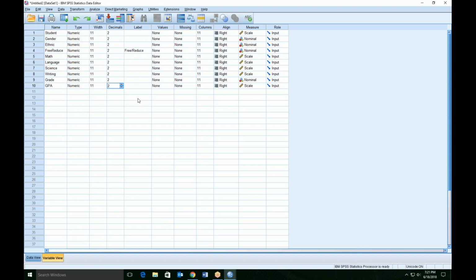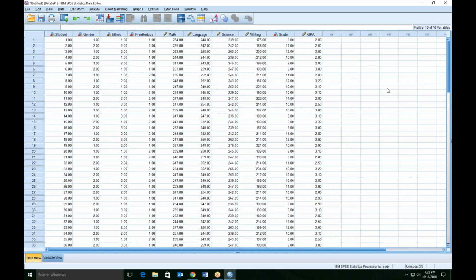And then values, missing, columns, alignment. The student number is actually not a scale, it's just nominal. The only things that are scales are their scores and their GPA. So the others are just nominal. And so we have that, and we can go back to our data view. And now, if you look, we have decimal places on everything. And you can change that around like you want.